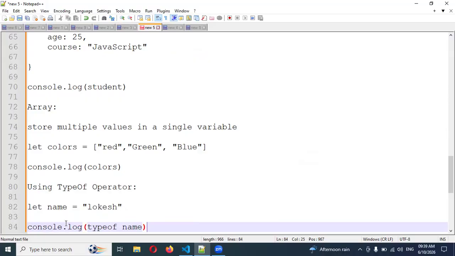Okay. In this case, what will happen? It will check what type of data is present inside the variable. If it is a string, it will return string. If it is a boolean, it will return boolean. If it is a number, it will return number. Okay. And if you define an object or an array, it will still check what type of data it is.